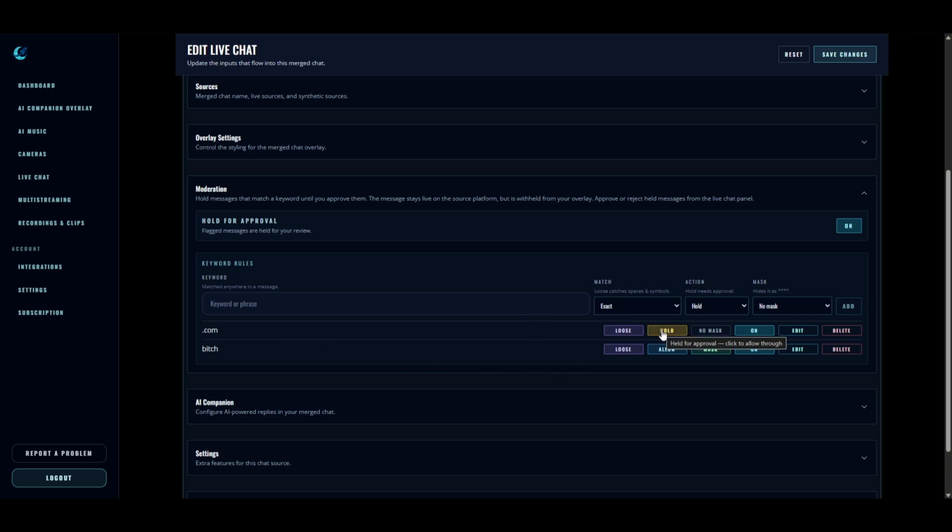Hold it, so this will hold and I can review it and approve it if I want. If not, I can just remove it. I'm not going to add a mask, so if I do approve it, you can mask it with asterisks. So then it's viewable that someone's commented, but it just doesn't show. Obviously that's switched on, and then I can edit if I want to.